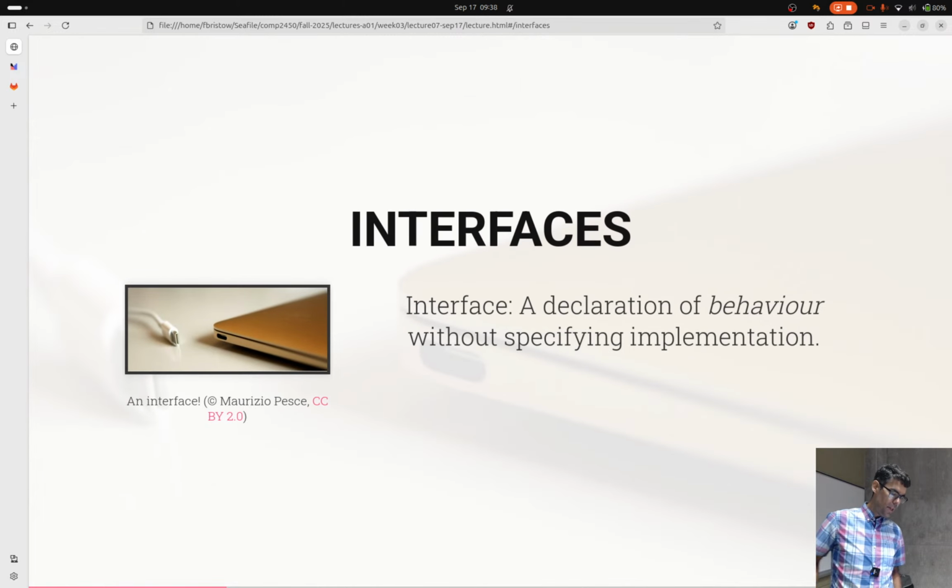So let's start with something that you've seen before. Interfaces. An interface in Java is effectively a declaration or a description of just behavior. It does not in any way describe how something is actually implemented underneath. All it does is it says, if a class implements this type, then it has these methods. And this is what the methods approximately mean.